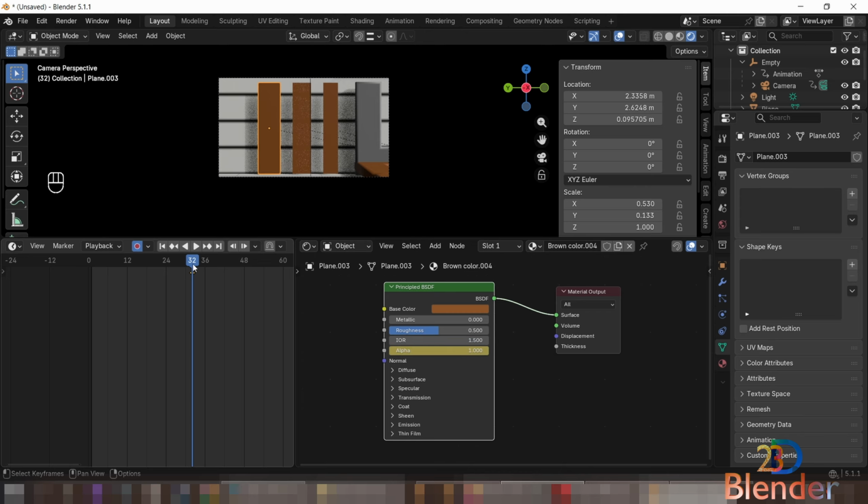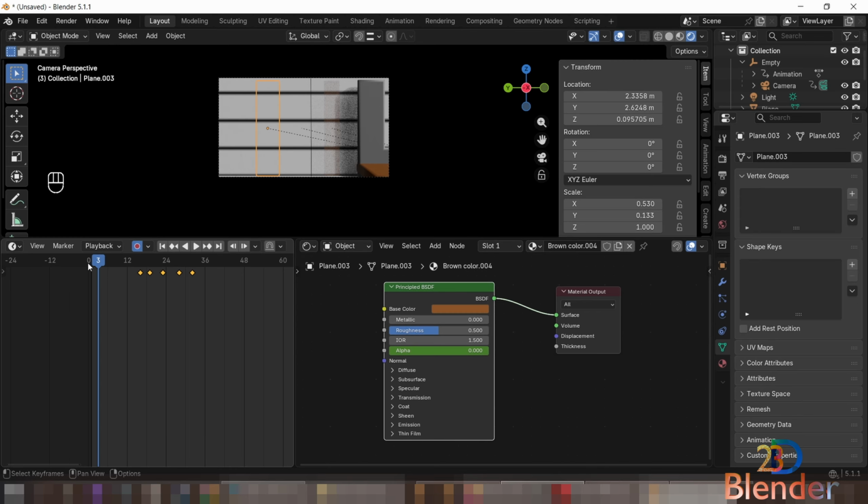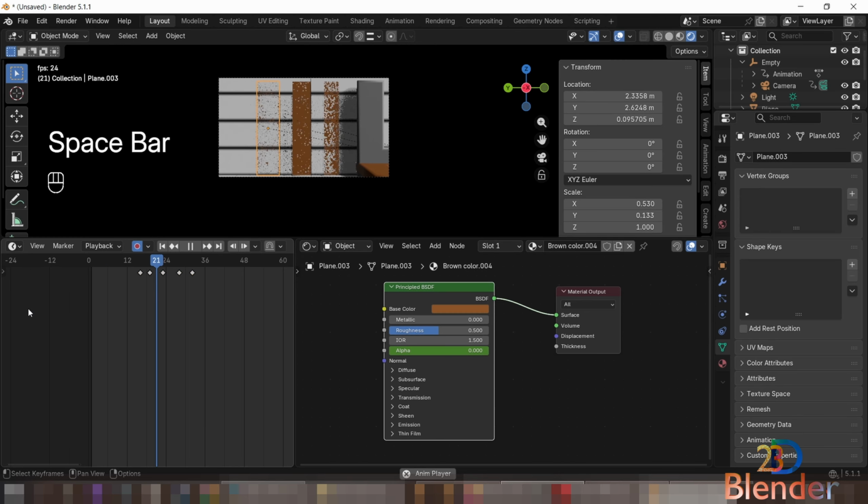At this 32nd frame it will be completely visible, and now all we need to do is just make it flicker a little, and let's do something like this. So let's see how everything looks.